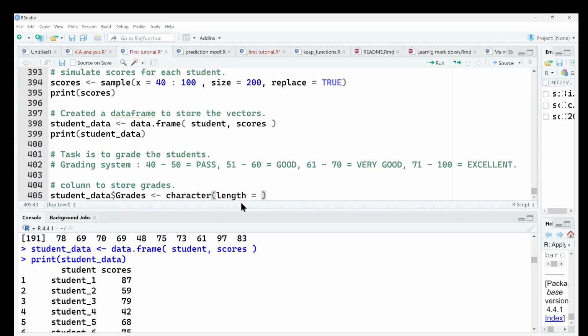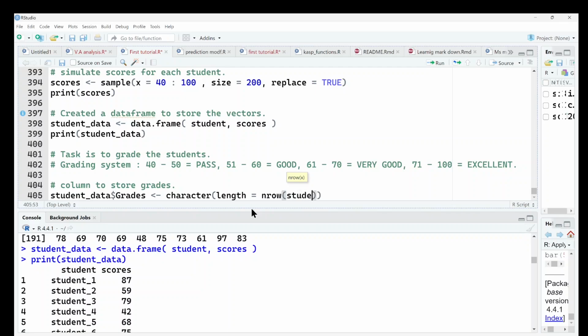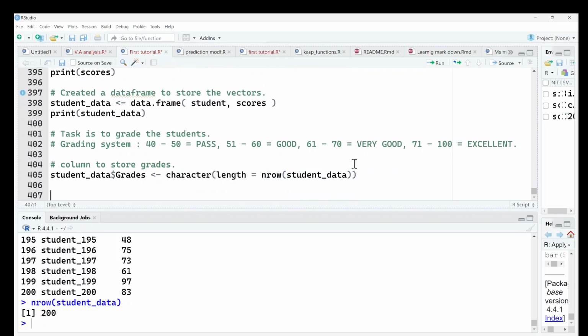Okay, so we could either define it as 200, or we could say, assuming we do not know the number of students, or the number of elements in that particular vector, we could say the number of rows of the student data. Now if I just run this, observe the console, it tells me the number of rows in students data. So it says 200, exactly like we were suggesting earlier. But this is safer, assuming you do not know the number of rows you are dealing with.